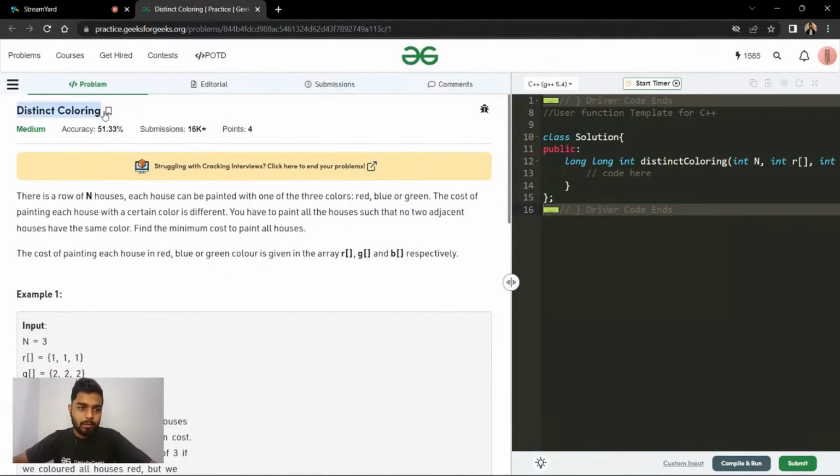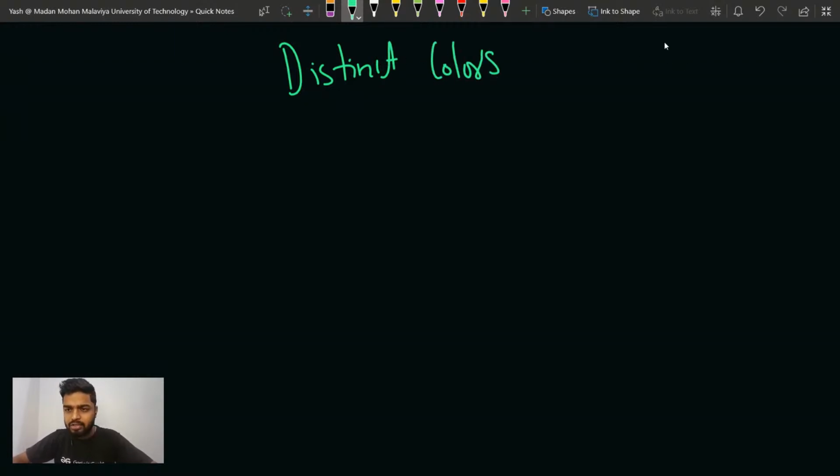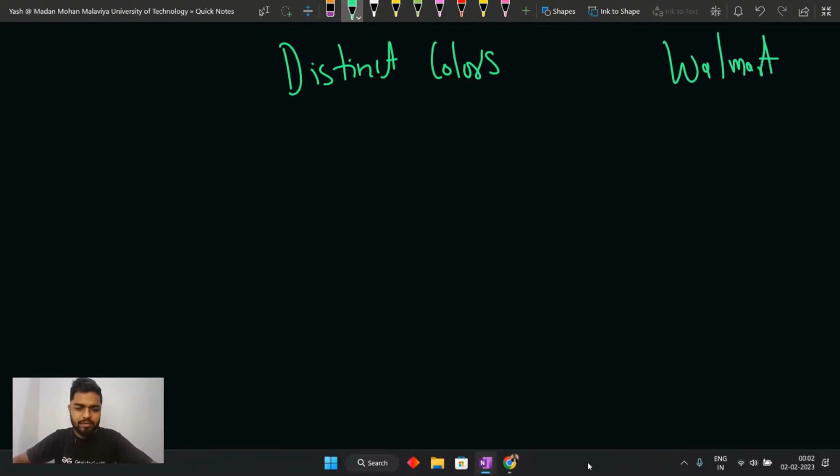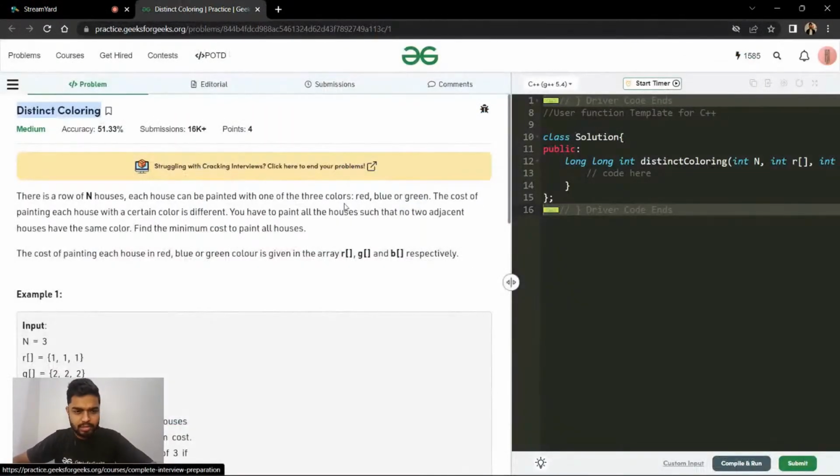So the name of this problem is distinct colors. This particular problem has been asked in a company, Walmart. It was also asked in the GFG weekly interview series 47, because I had given that contest as well.